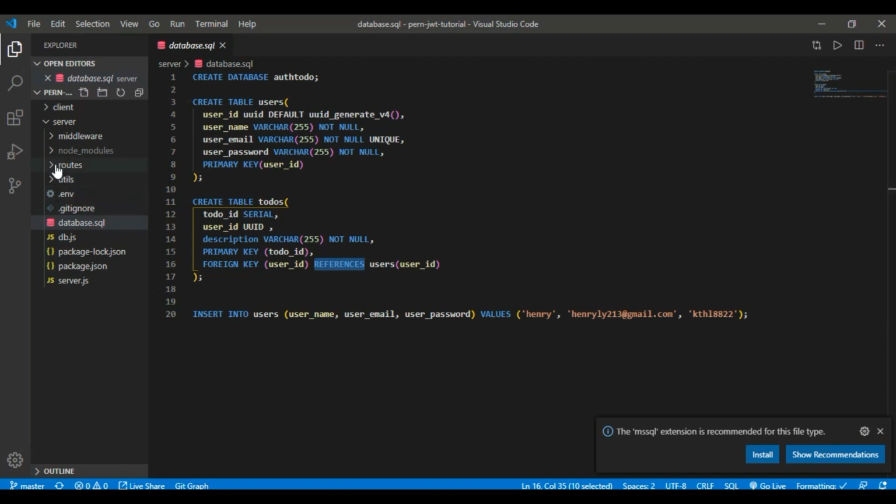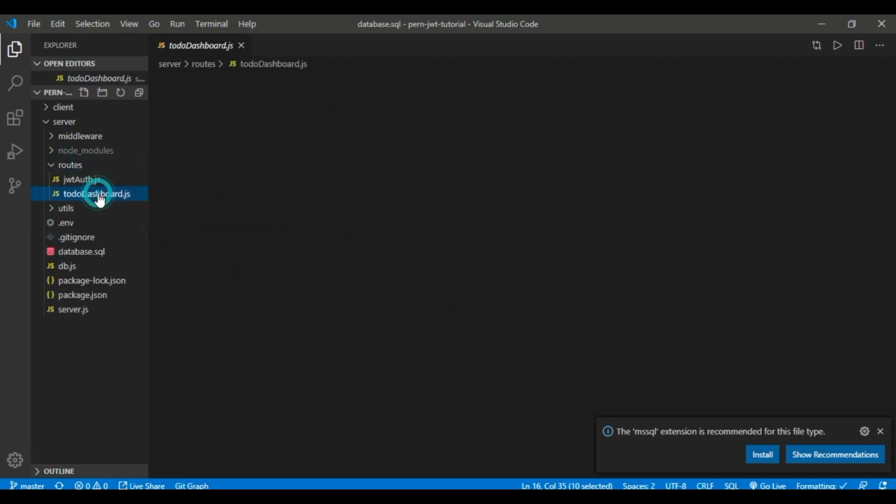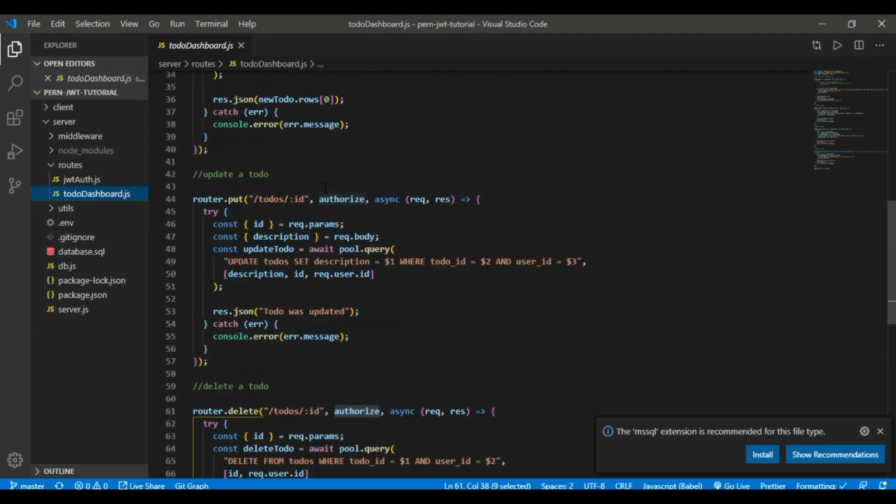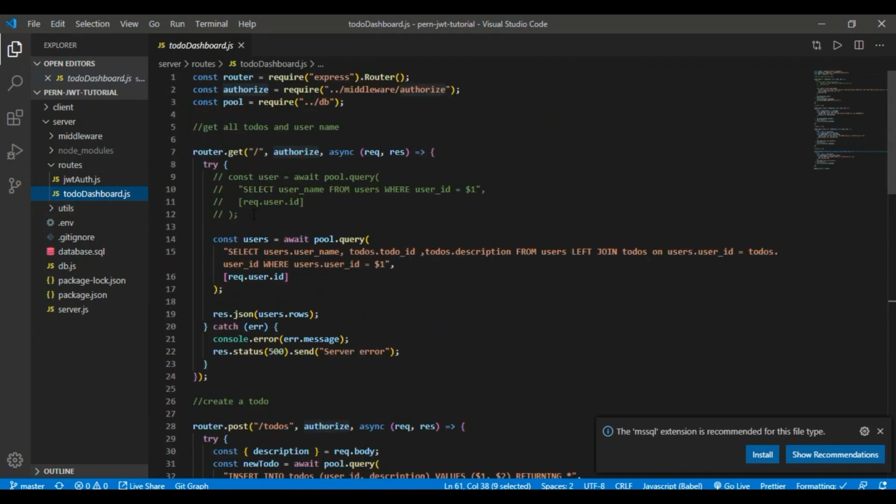Okay, so besides that, the other different one that you're going to see is this to-do dashboard. So inside here, instead of simply doing const user equals await pool query and then selecting only the username, it's going to be a little bit more complex because we're going to combine the users and the to-dos table.